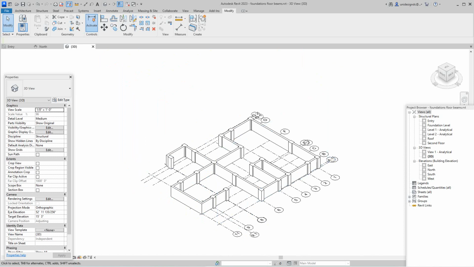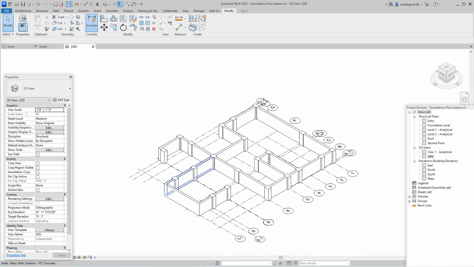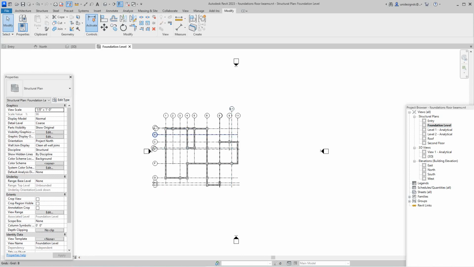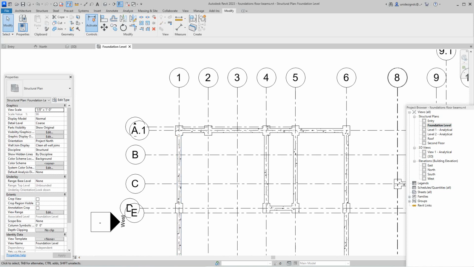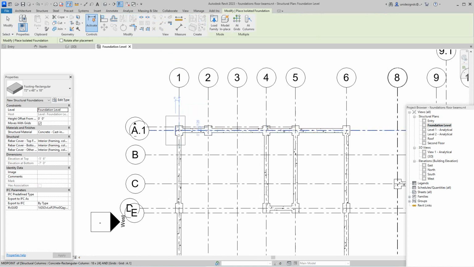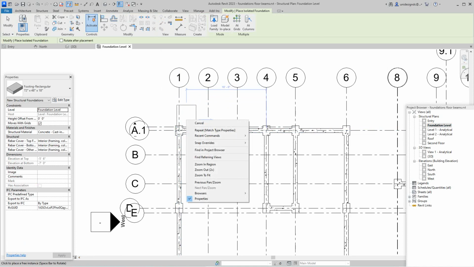Isolated footings. So basically what will happen here is we want to go and put in our pad footings now. We can go ahead and do that real quickly. So I'm going to go back to this entry level or foundation level here. And here we want to go with structure again, and we want to go isolated. So here I'm going to have a pad footing, and I'm going to pick that up in the next video.